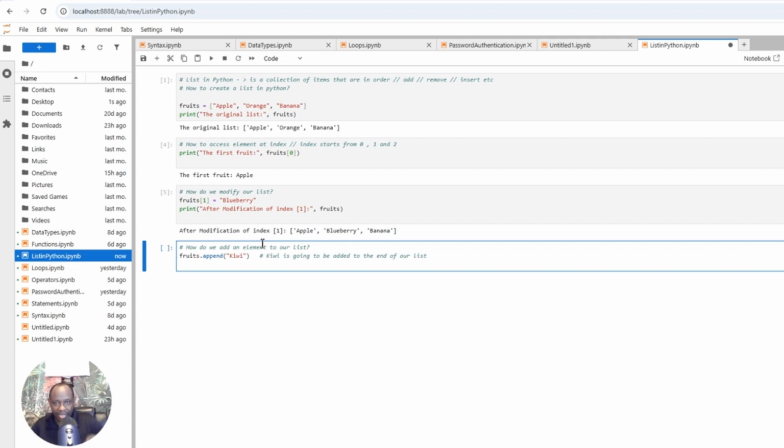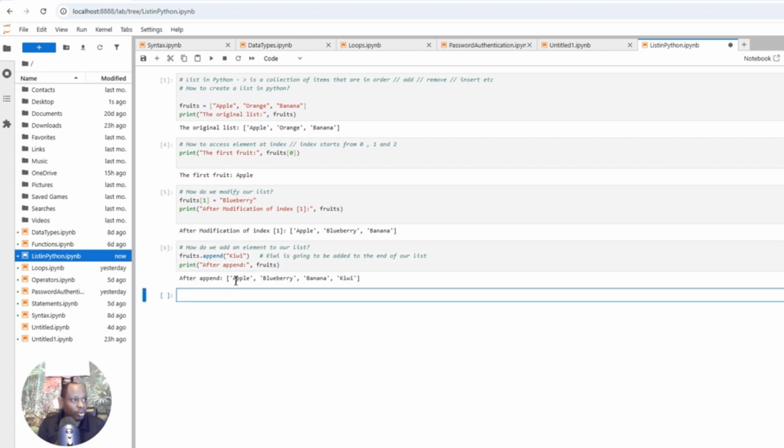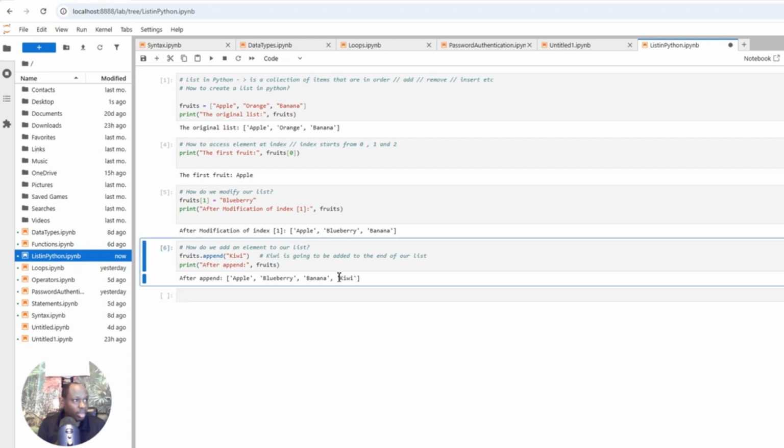So now let's see, then print. You print after append, then here we have quotation, then print our fruits. Let's see if our list now we're gonna have 4 elements. Now let's run. Boom. So we have apple, blueberry, banana, and kiwi. Kiwi is added on in the end here.